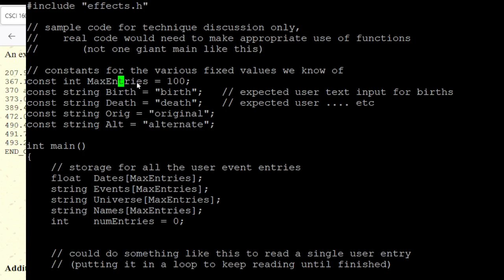That means we're going to have a maximum size for our array. Pick anything reasonable. I'm going to say 100 for now. So I'm going to assume that this program works on anything up to 100 entries, for instance. And then there are a few hard-coded strings that we're expecting from the user.